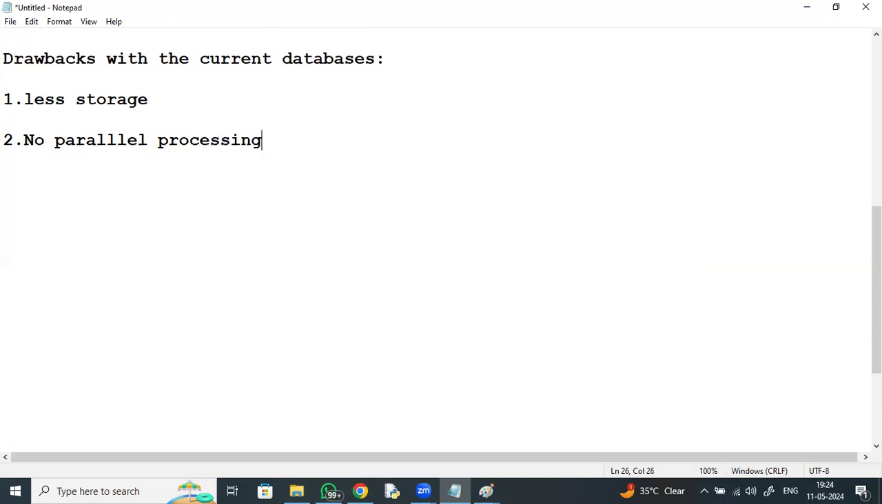Okay, just observe this. If volume increases, speed decreases. What does that mean? If the volume of the data is increasing, the speed is decreasing.